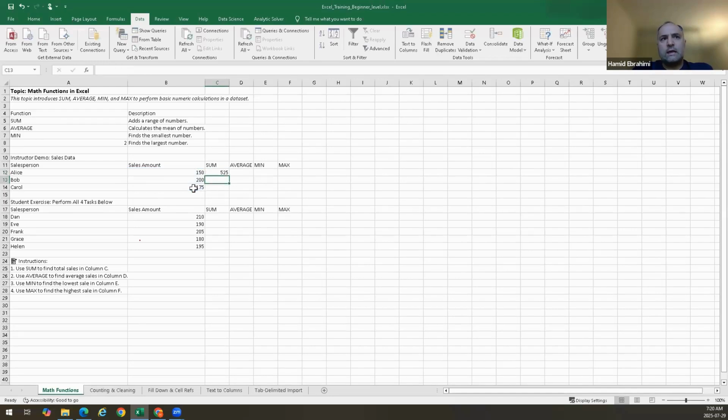cells and hit enter. So you notice that I forgot to put a close parentheses, but it is smart enough to figure it out. So if I hit enter, it will just add a closing parentheses for me. Okay. Any questions?